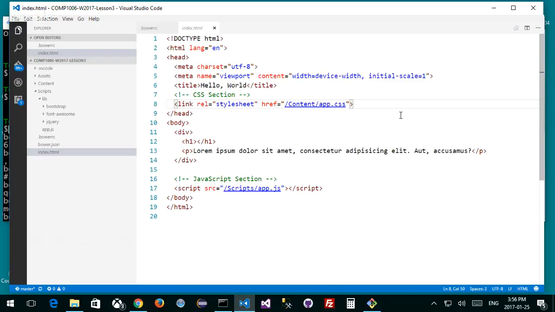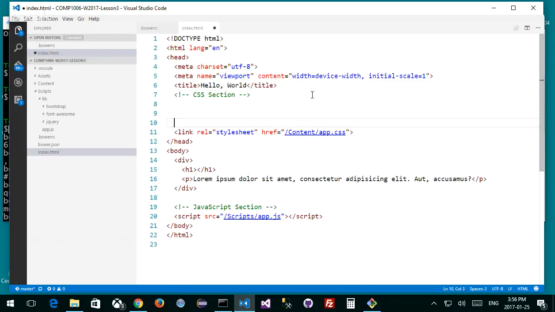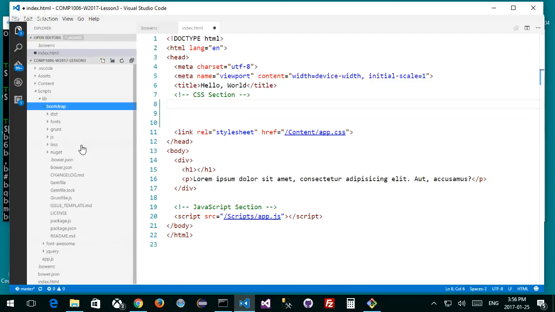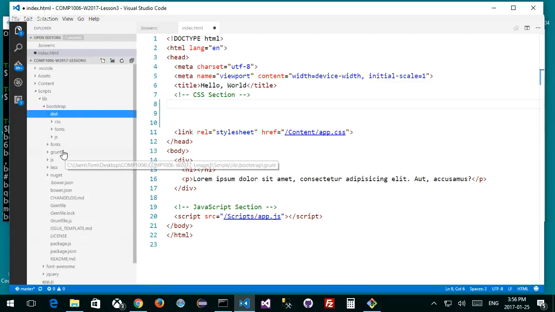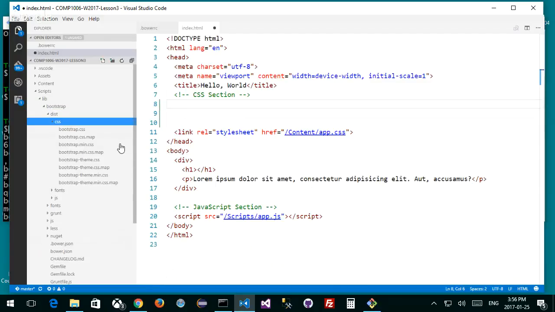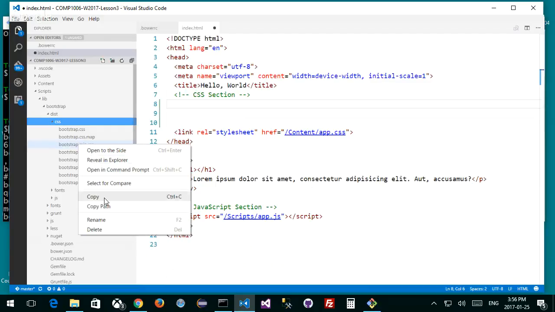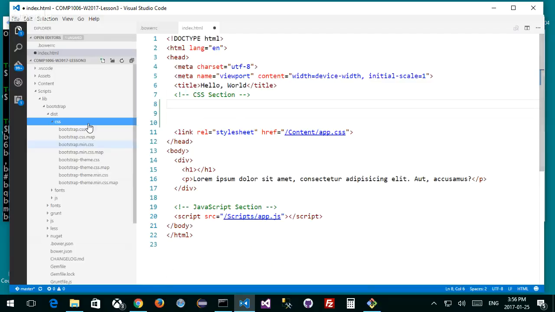But what I want is, before my app.css, I want to put in my Bootstrap stuff, right? And where can I find my Bootstrap stuff? Well, I can go into scripts, lib, bootstrap, dist for distribution, css, and then I can look at bootstrap.min.css. I'm going to right-click here and copy the path, right? So all I've done is swum down into my directory structure. And then I'm going to put a link tag, and inside here, I'm going to paste this.